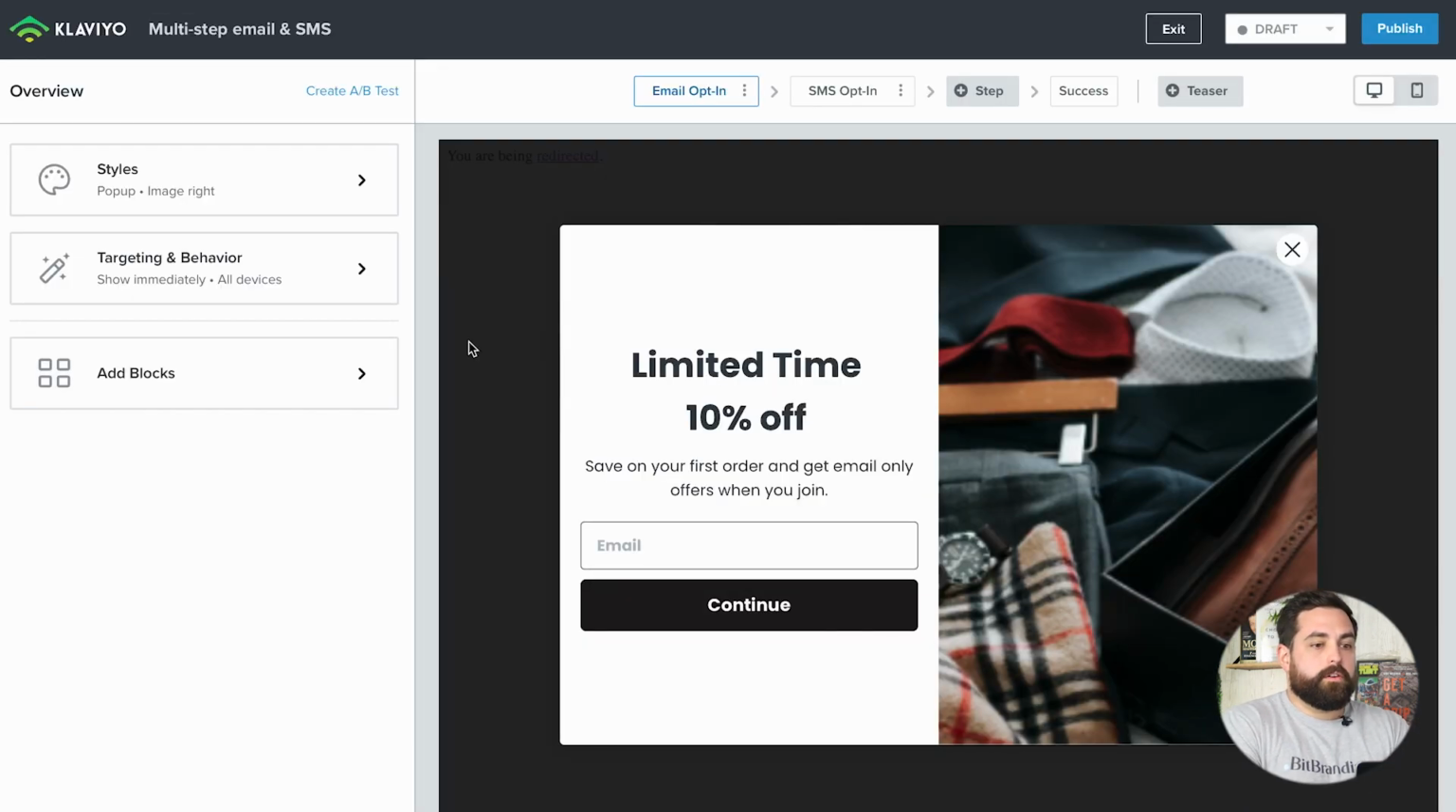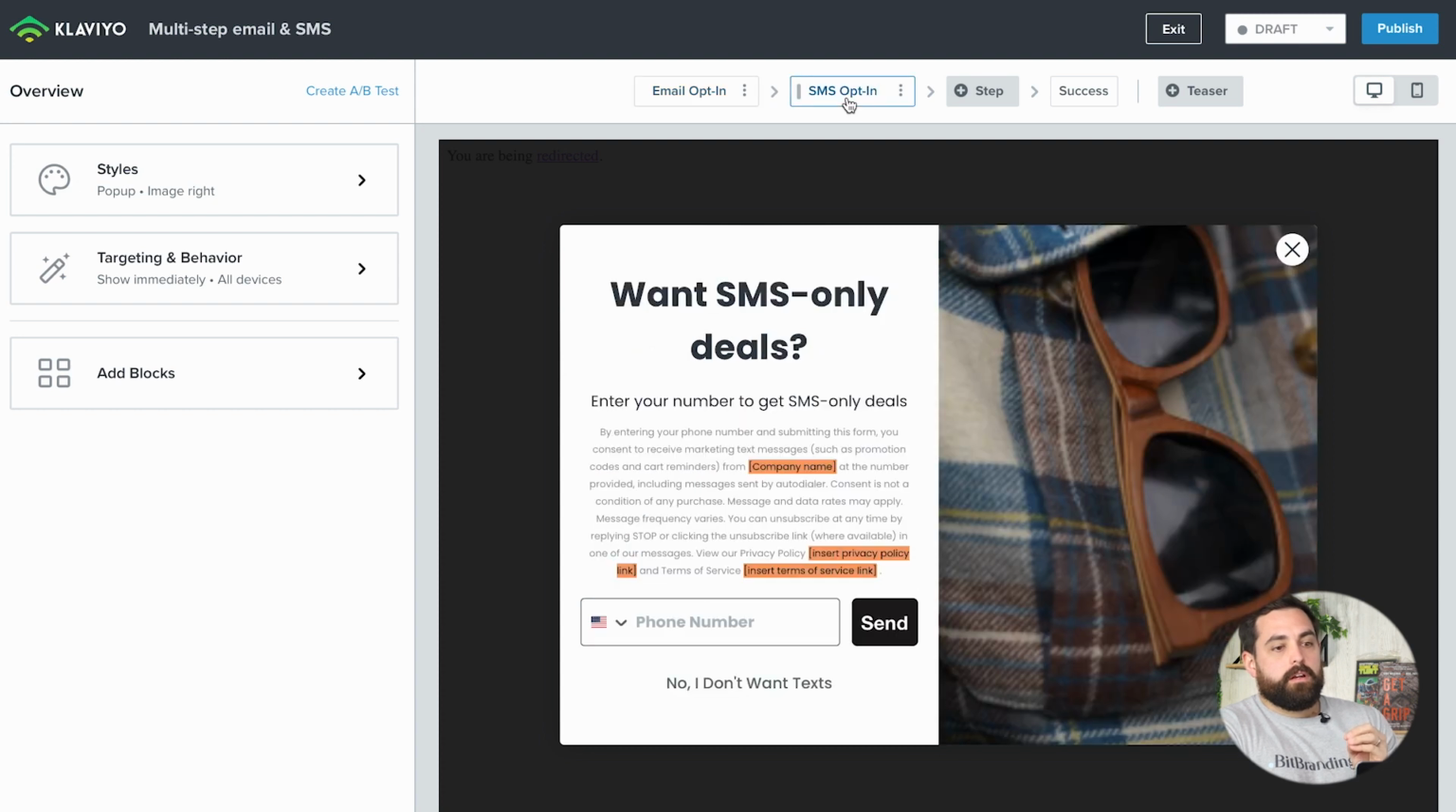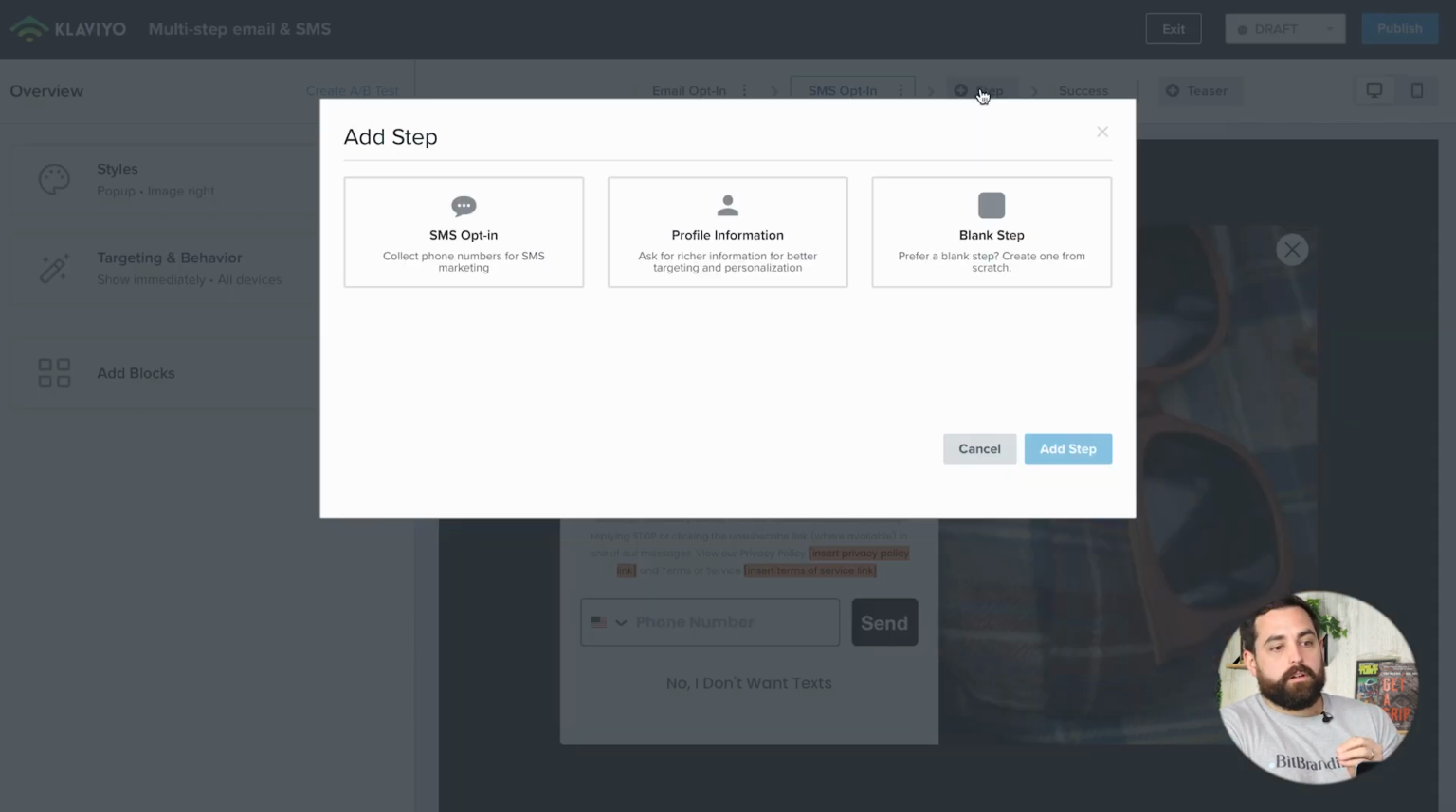Then we get to create our form here. As you can see, right at the very top, we have the email opt-in. Then you have the next step, which is the SMS opt-in. And then we can add a different step in here. We can click on that so you can see what that looks like. We have the SMS opt-in.